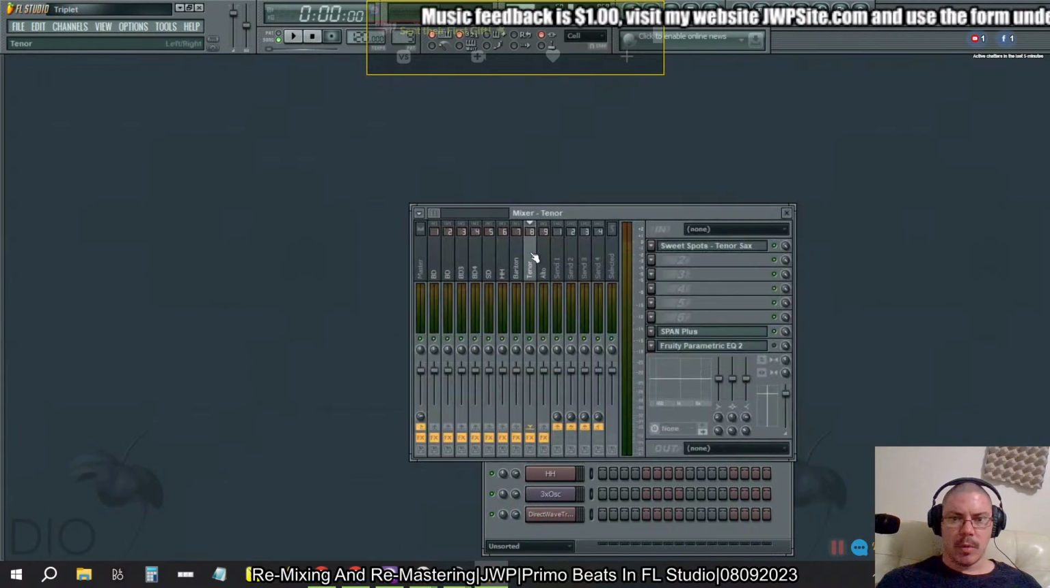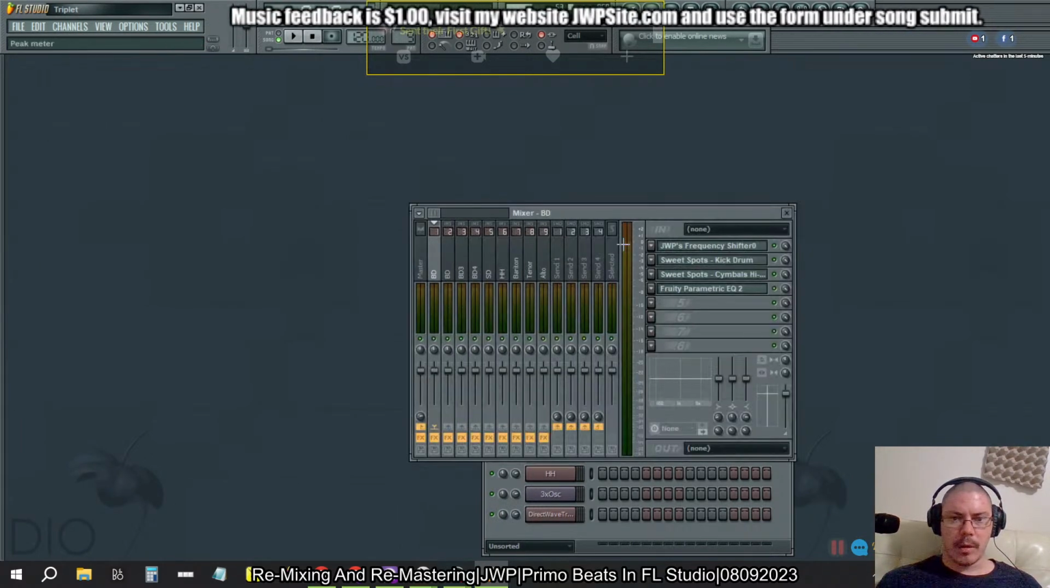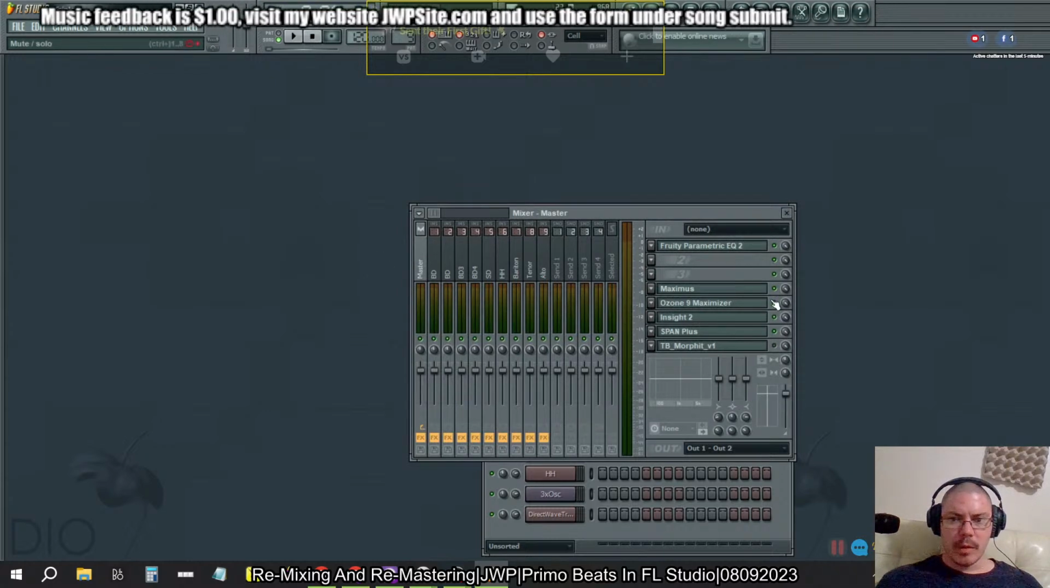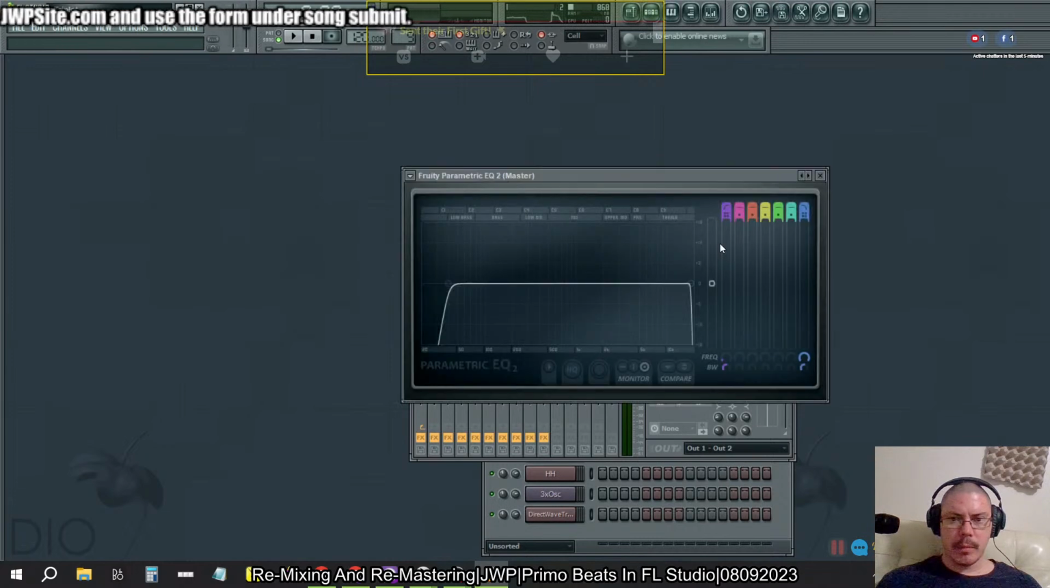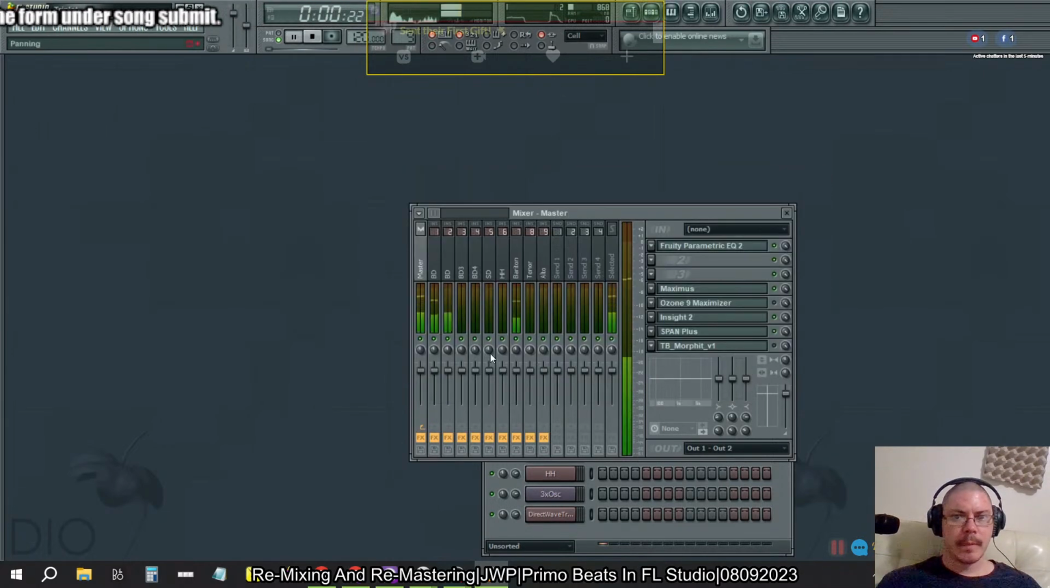So just some sort of small, strange thing happening. And Maximus is on. Let's keep that on. EQ. Okay. We're below 0, so we're not peaking.